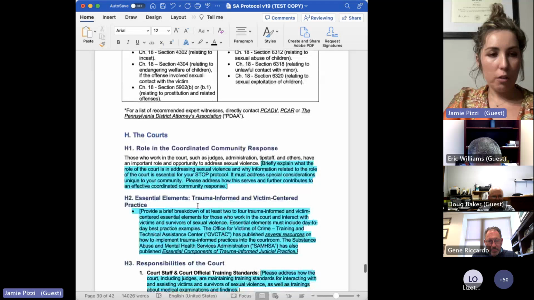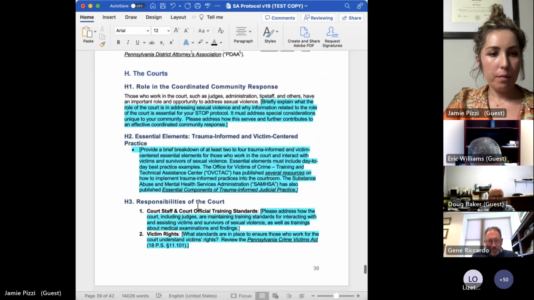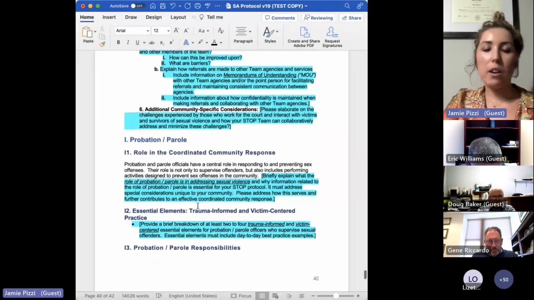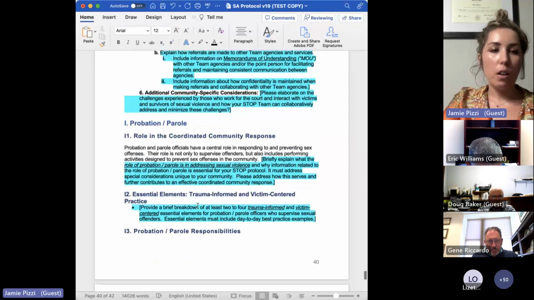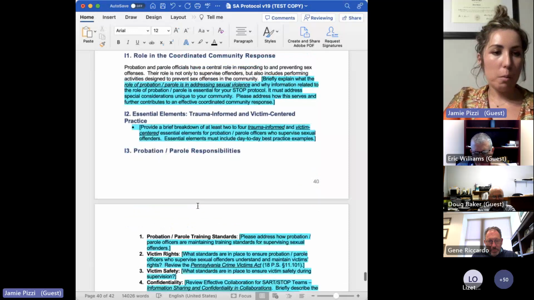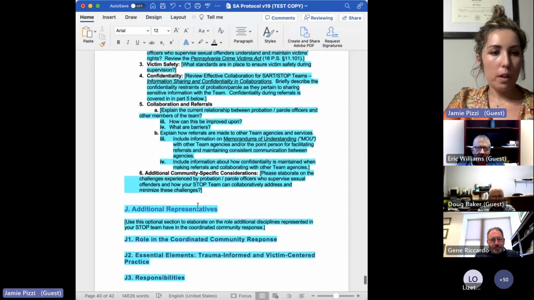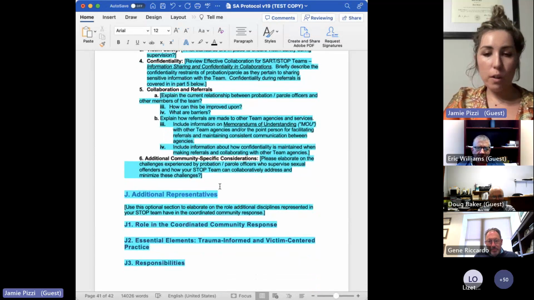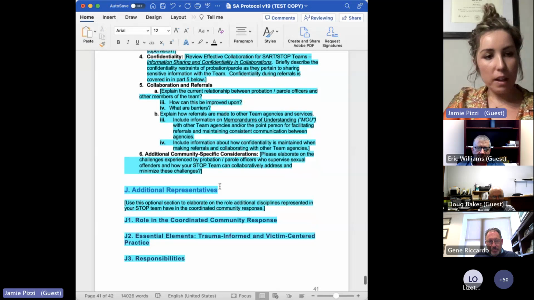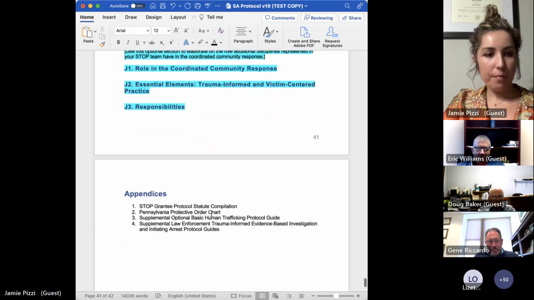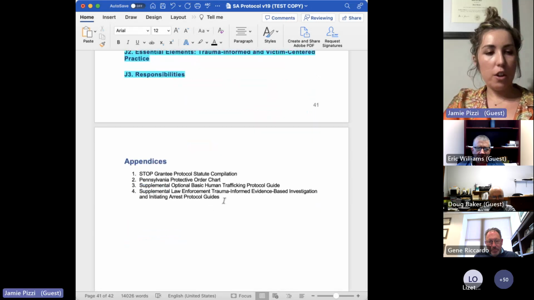We have one more section for the court, and it follows the same pattern. The domestic violence protocol also has a similar pattern. Then probation and parole. If you have an additional representative that is not encapsulated in this template, this is where you would go in and add them. And then finally, all of our appendices are laid out.